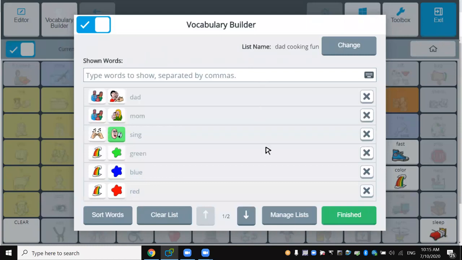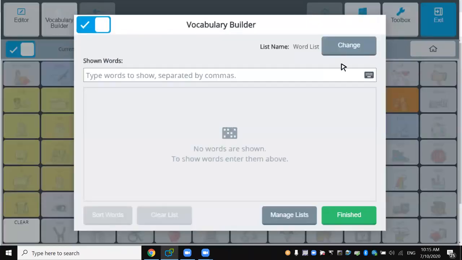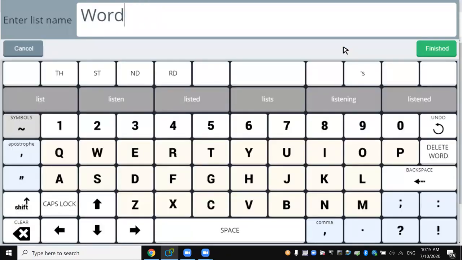Just trust me on this. I want you to name it first. Manage list, create the list. But before you go any farther, right now, if you don't do it this way, you're going to learn why. And sometimes you just have to experience it, but I want you to name it before you go any farther. So change this to mom, dad, drive. Then finished.